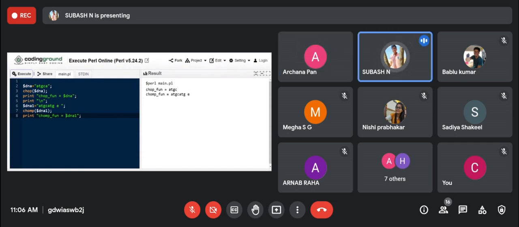First, declare one scalar variable DNA and assign some value ATGCA, and then perform chop on the particular scalar value, and then print it. Actually, what I get is that the last character of this scalar value will be deleted. So I'm not getting A. It is ATGC alone.